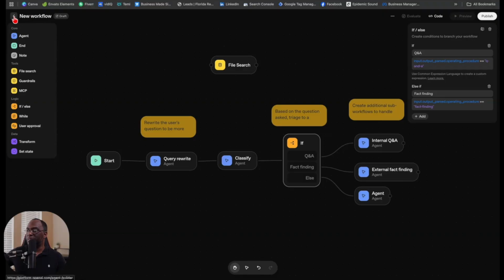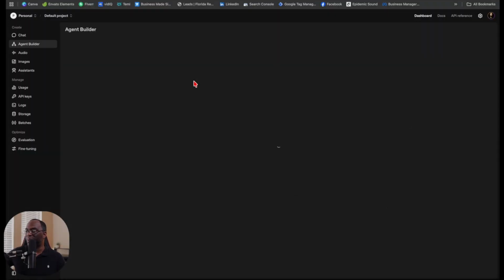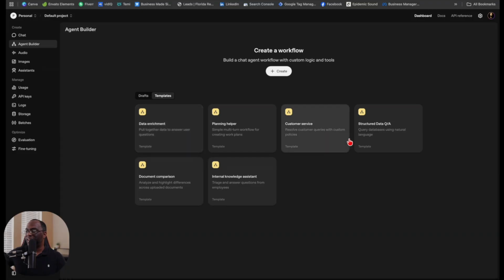But over here in Agent Builder, you're absolutely on your own. I mean, OpenAI does give you 6 templates to start off with, but for the most part, you have to build from scratch.